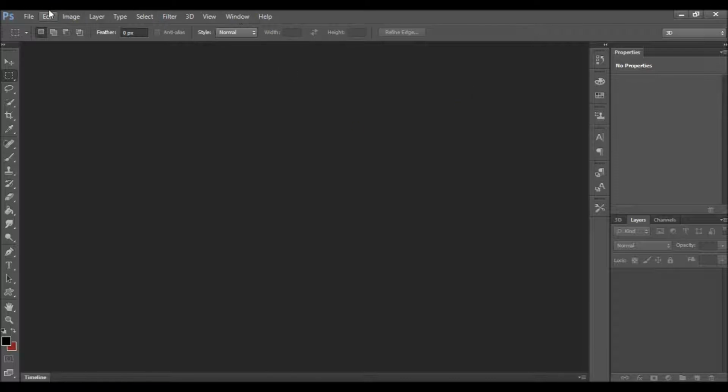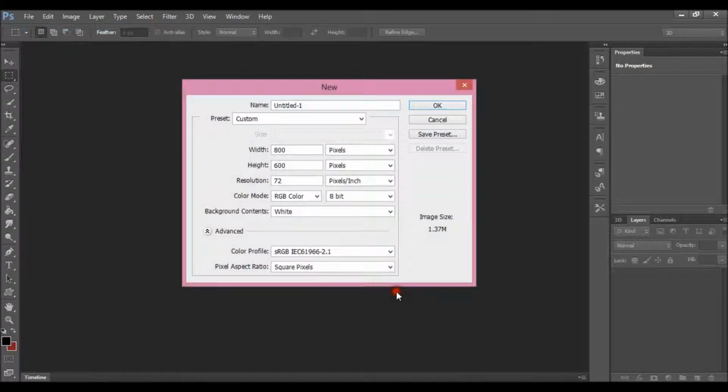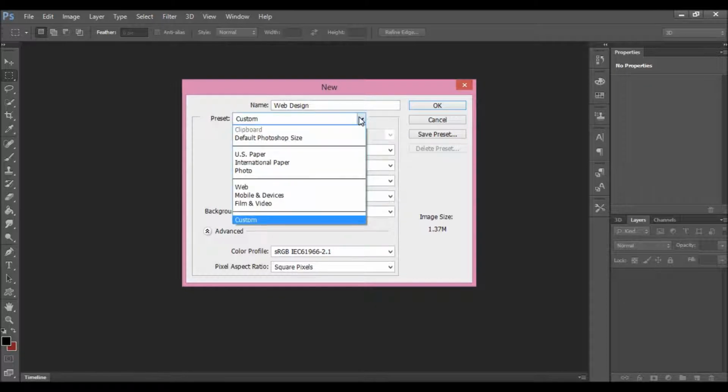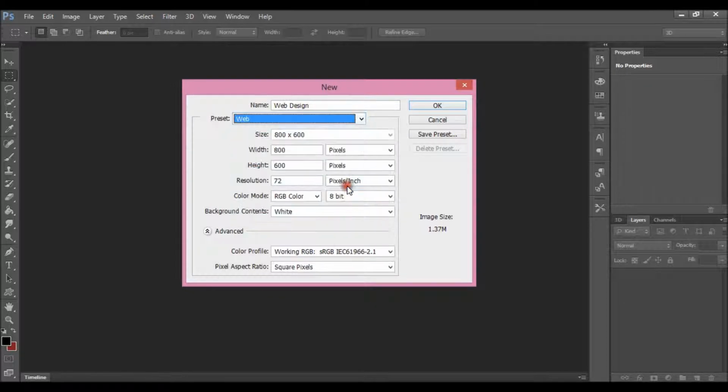To begin, we're going to click on File, New, and wait until that opens up. On the screen we have a dialog box with several fields that need to be filled out. In this case, I'm going to start with name. I'm going to call it web design. After that, I'm going to move on to the next field over, which is called preset. Click the drop down menu and select web.